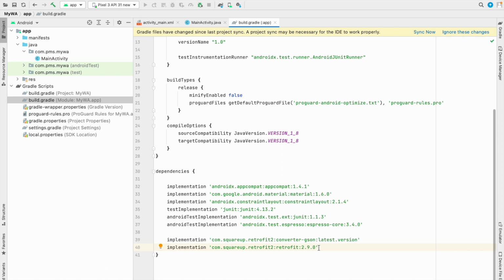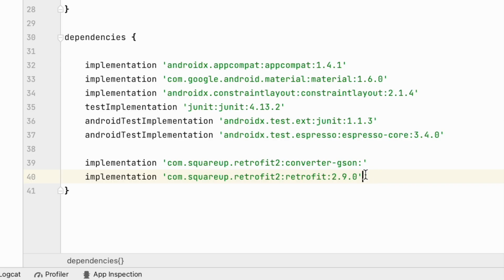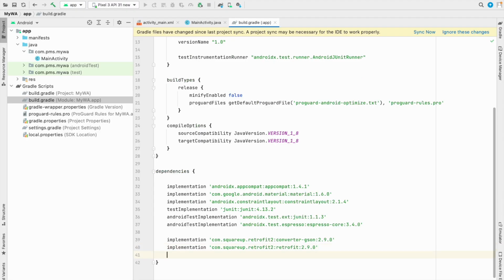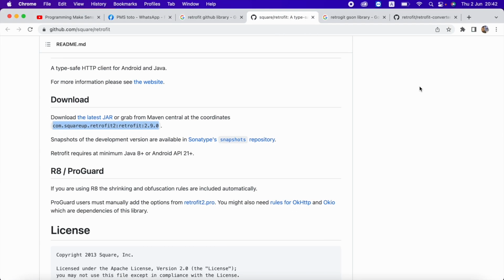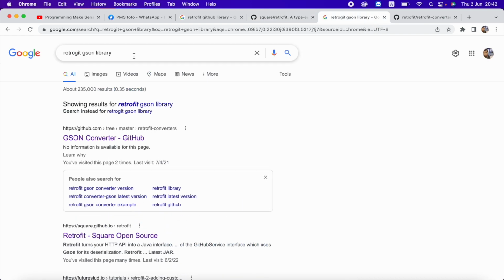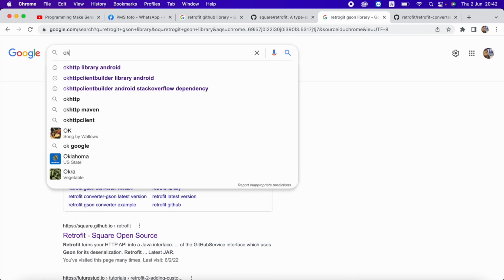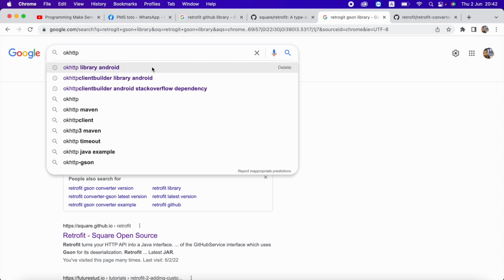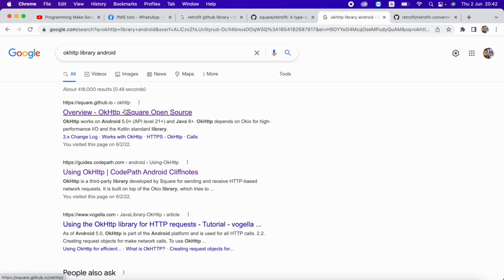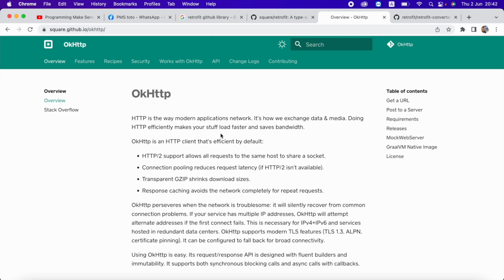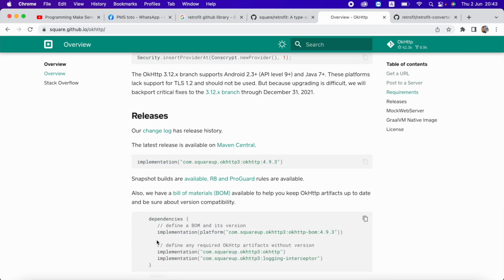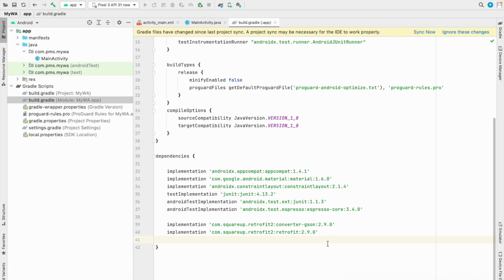After that I cut this latest version, so make it the same version as this one, right? I copy this one and put it here, and after that we want the OkHttp library, so I go and search for the OkHttp library Android. I click the first one, copy the library, and paste it here, and I sync now.